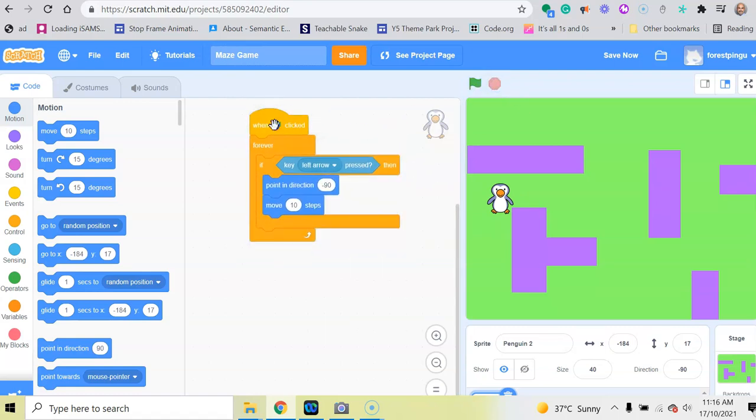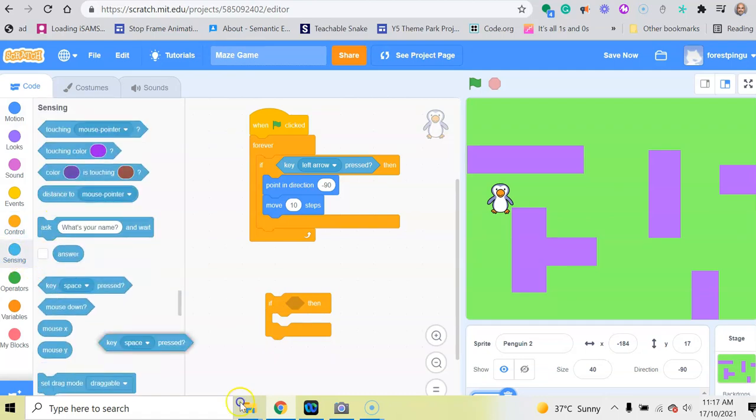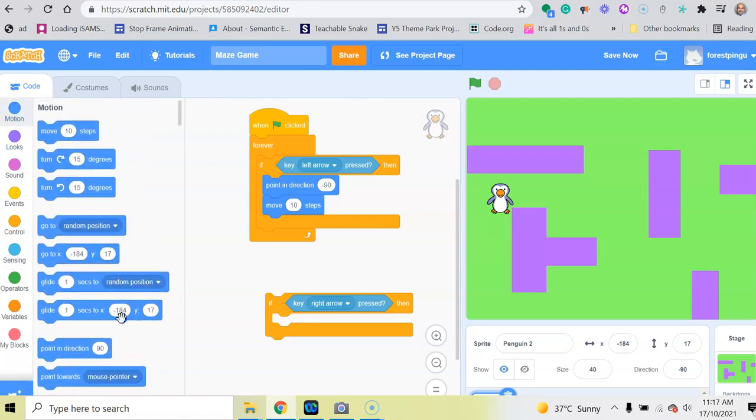Now, how do you think you can do exactly the same but get your character moving right? I think you probably worked that out. You will need the same control block again. You will need an if statement, which is just here. You will need a sensing block like you did before, but this time you want the right arrow. And then the pointing direction is going to be the opposite. You're going to be pointing to the right. So let's go to motion, and we want point in direction, and it's actually set to the right direction, 90 degrees.